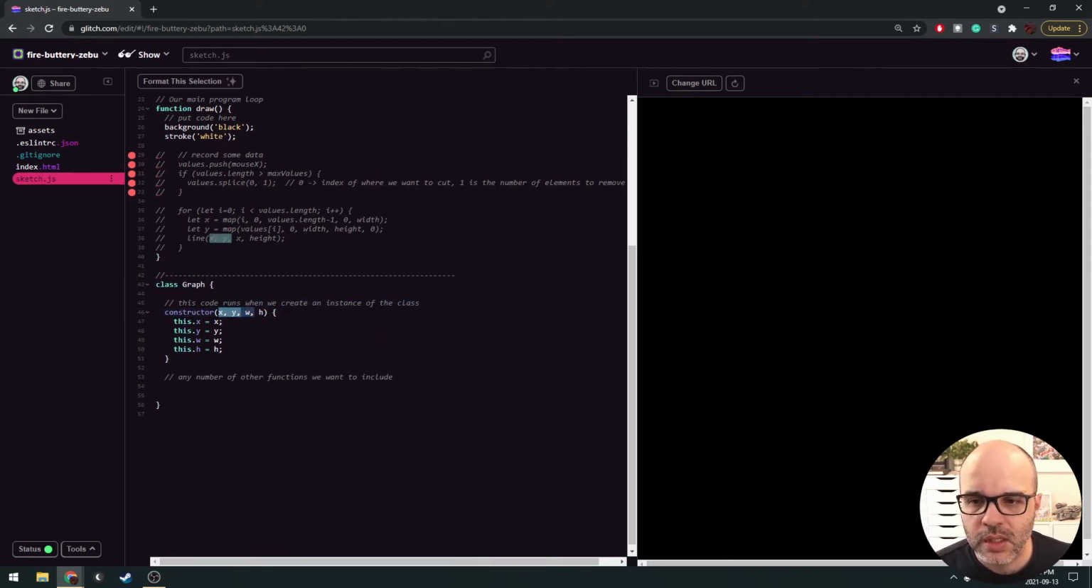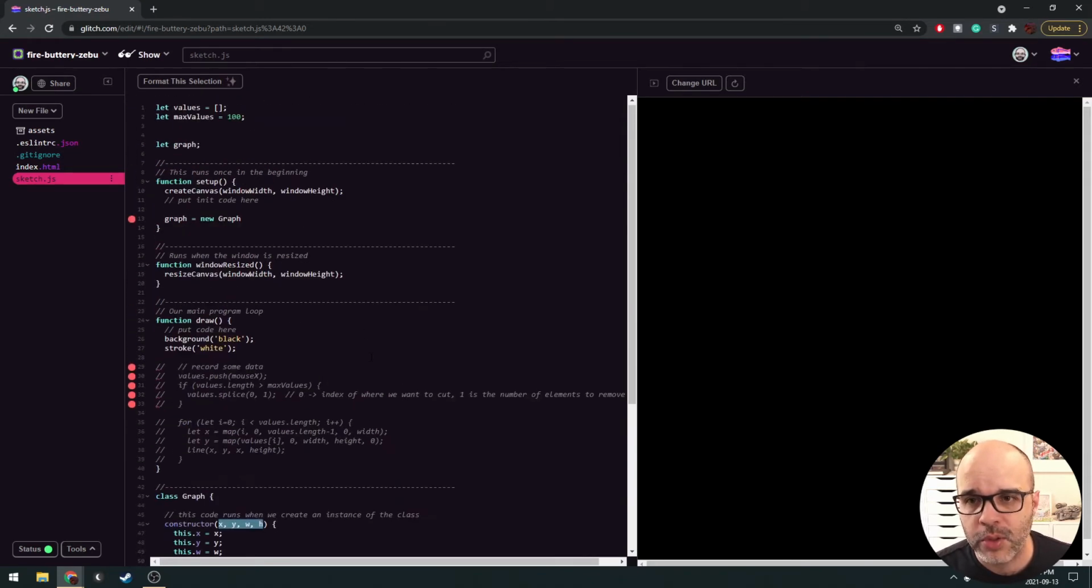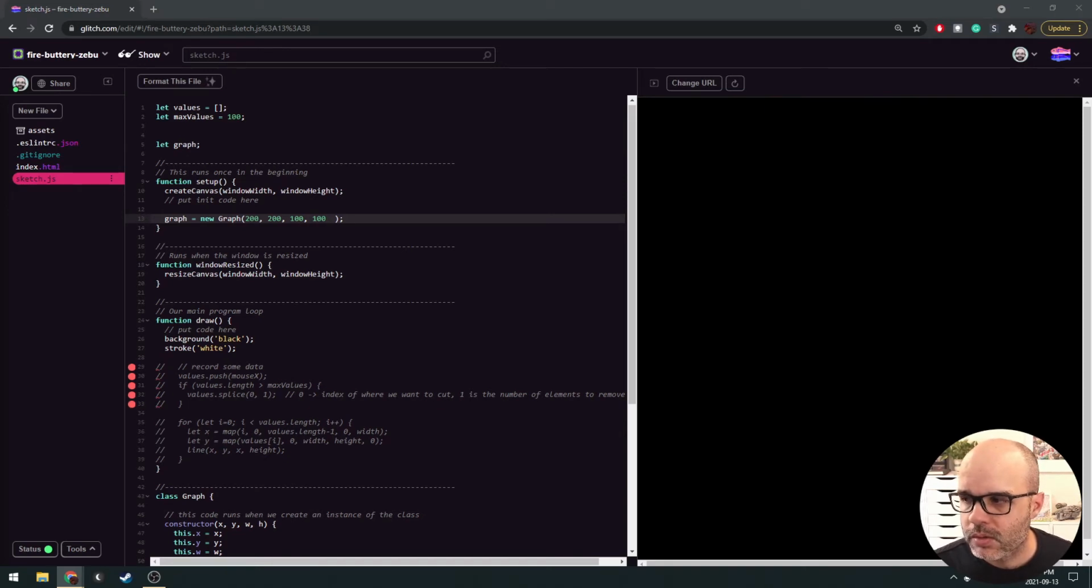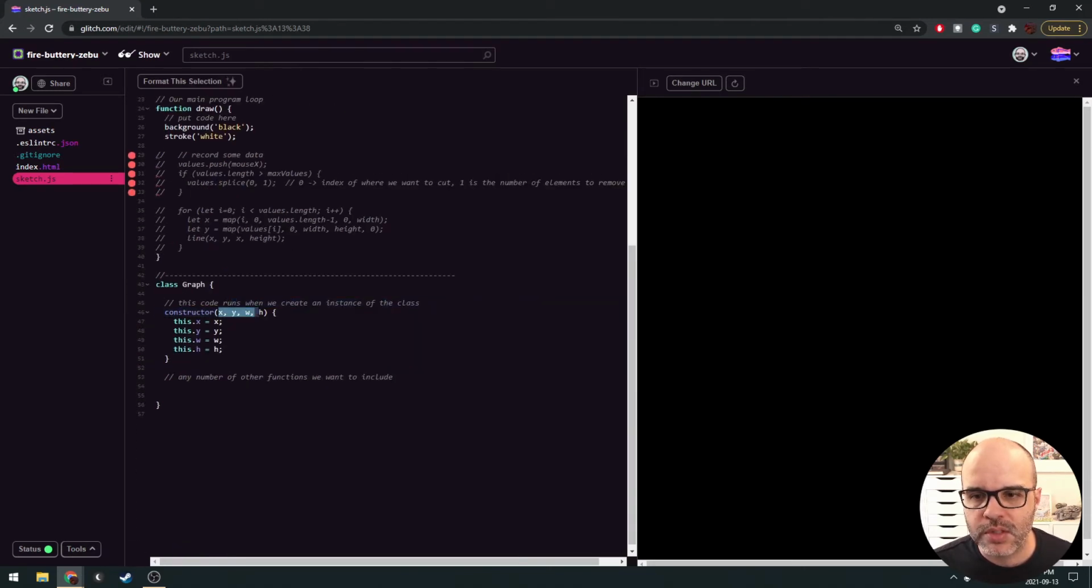So here in the constructor, we said a graph will have 4 parameters we're going to provide. So this graph here is going to need 4 values, an x, a y, a width, and a height. Let's just give it whatever for now. Let's say 200, 200, and then it's going to be 100 by 100 pixels. Actually, let's make it bigger, 300 by 300. That's going to become the size of our little graph. So these values are going to get interpreted as parameters here, and they're being saved into the object's internal fields or internal properties.